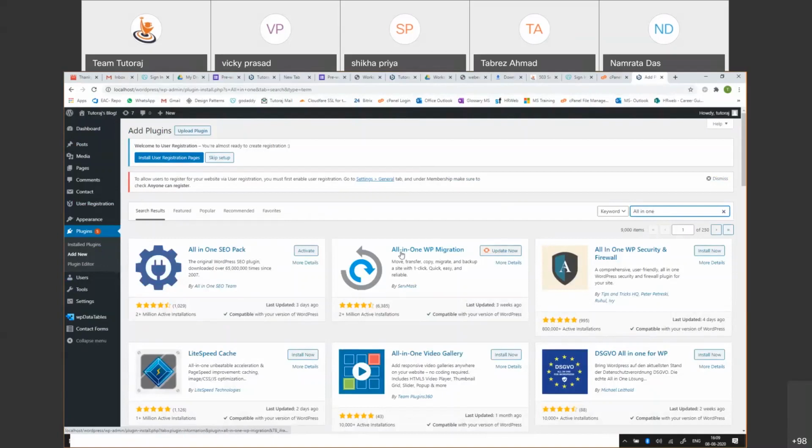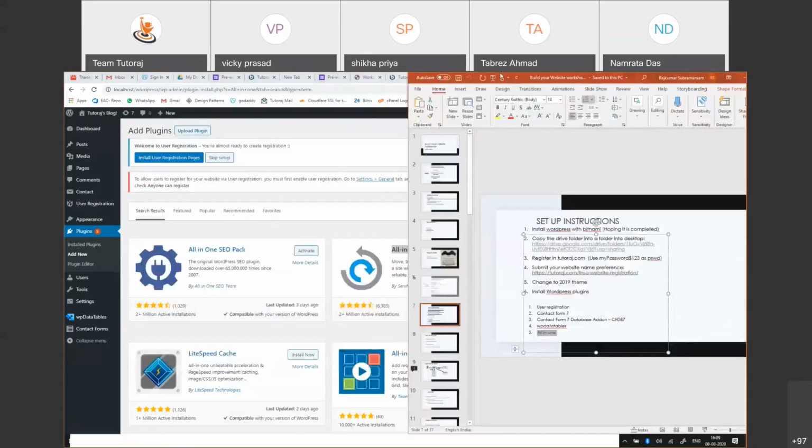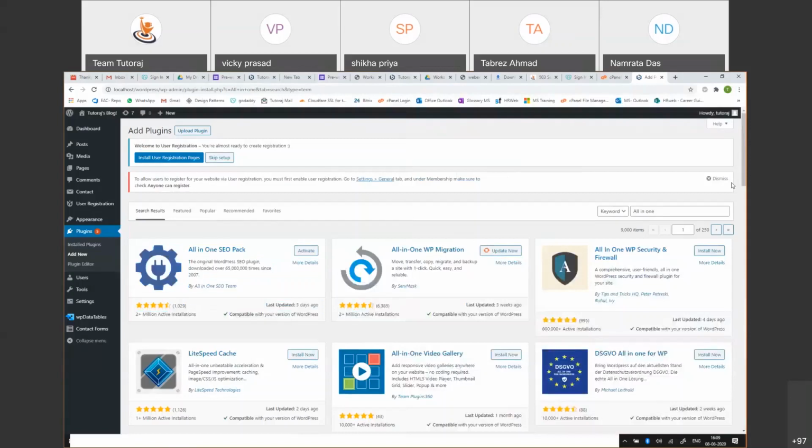I think it is already installed in my machine. This is the one that we're looking for, All-in-One WP Migration. In fact, let me ping you the same thing again in the chat. If you get an update now button instead of install, it is already present, so you don't have to do anything. If it is taking time, just wait a little longer to complete installing. When you search for All-in-One WP Migration, if you don't get an install button, it means it is already installed. Don't worry, you can just leave it as is.